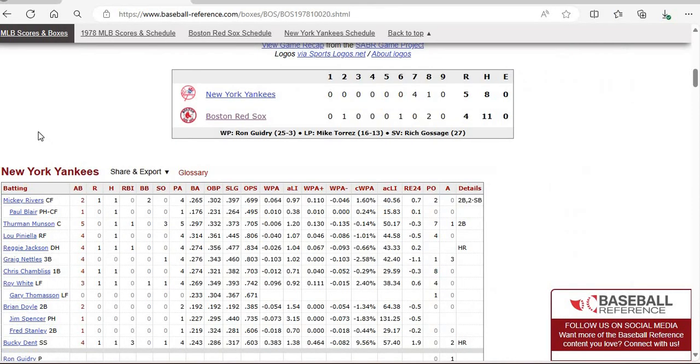But let's look at what happened in 1978. Here's the actual game. It happened in Boston. Boston won the coin flip, and they got to be the home team. Boston was ahead 2-0 in the 7th inning when the big play of the game happened, which was Bucky Dent's 3-run homer. And then they held on to win 5-4.